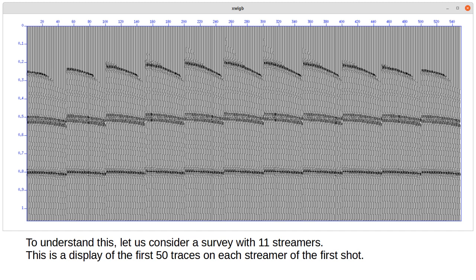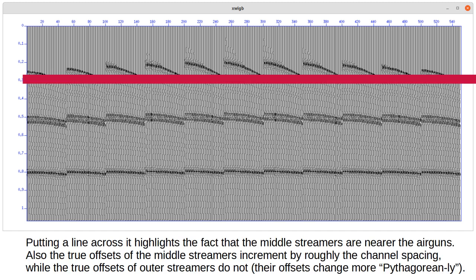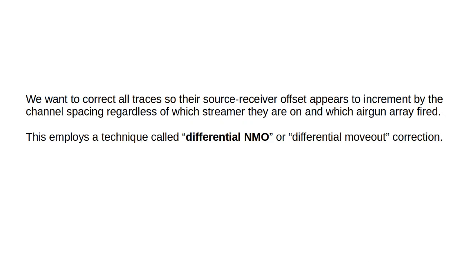A look at the first 50 traces of the first shot of a survey with 11 streamers. Same image, except there is a red line across it to highlight that the middle streamers are closer to the air guns. We want to correct all traces so their source-receiver offset appears to increment by the channel spacing regardless of which streamer they are on and which air gun array fired. This employs a technique called Differential NMO, or differential move-out correction.